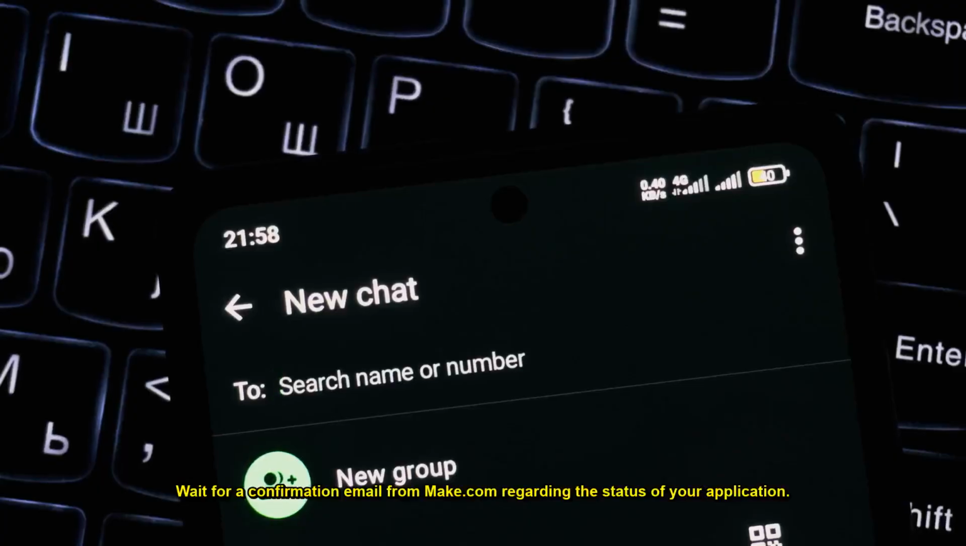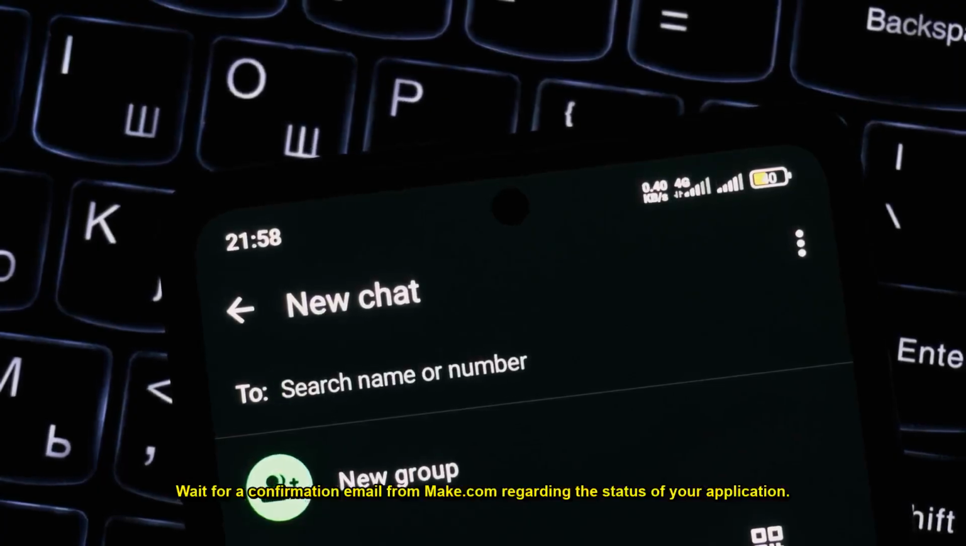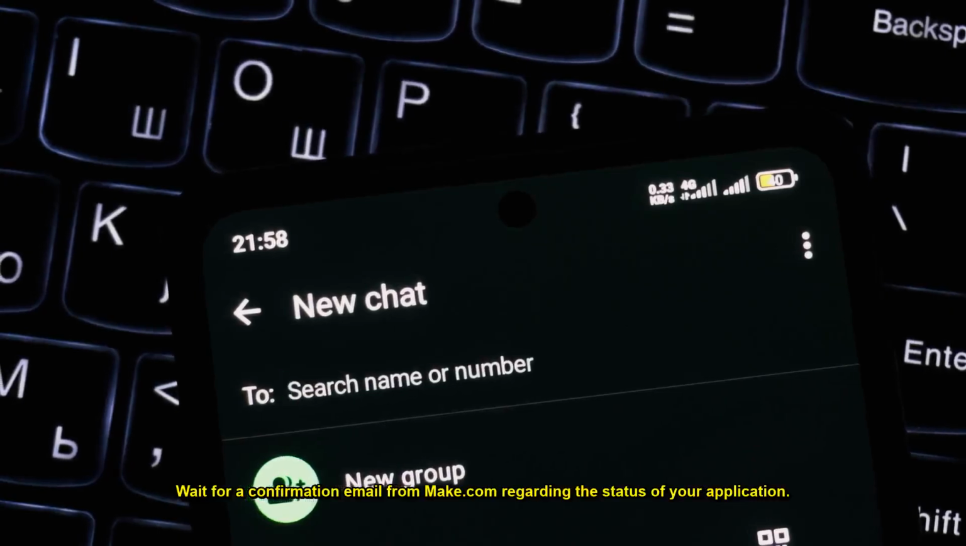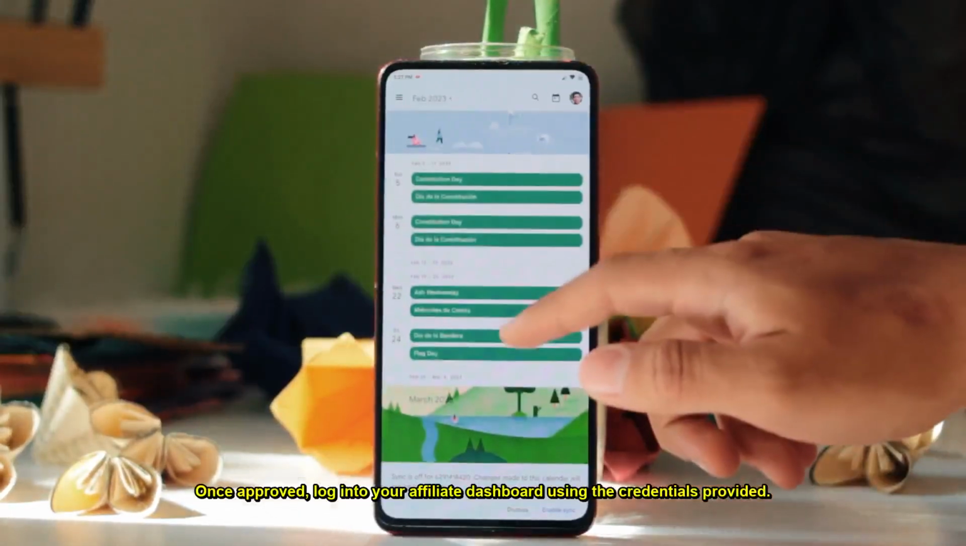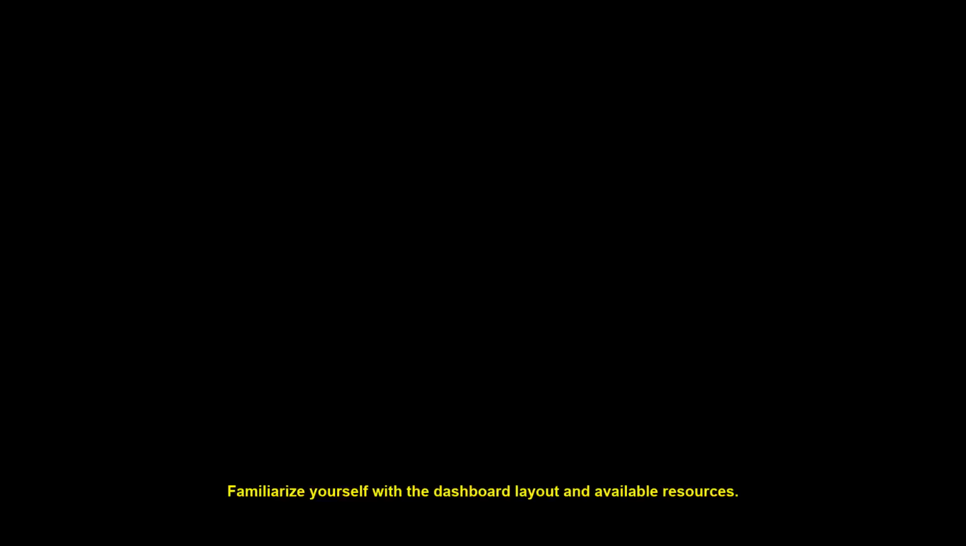Wait for a confirmation email from Make.com regarding the status of your application. Once approved, log into your affiliate dashboard using the credentials provided. Familiarize yourself with the dashboard layout and available resources. Access your unique affiliate links which will be needed for promotion.